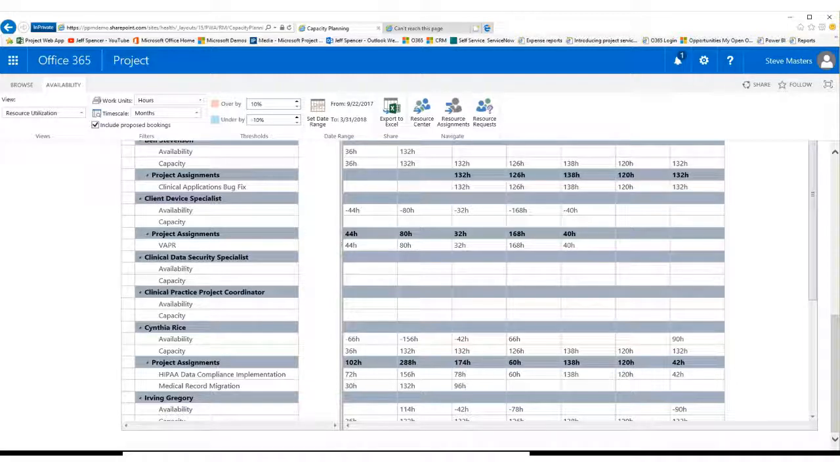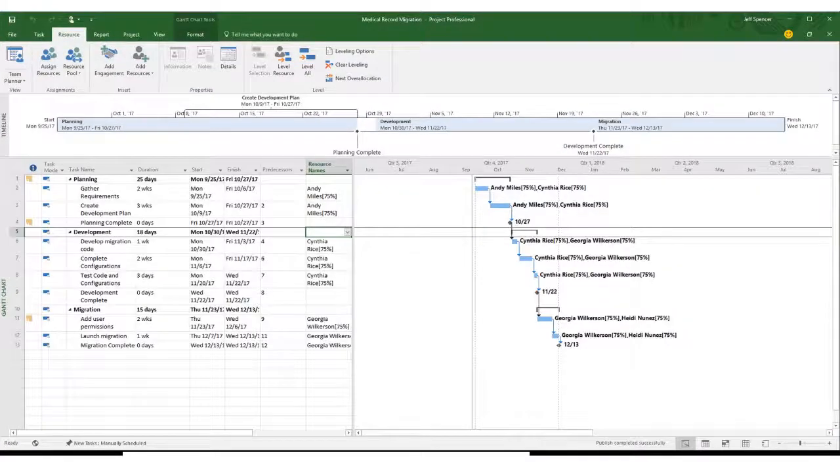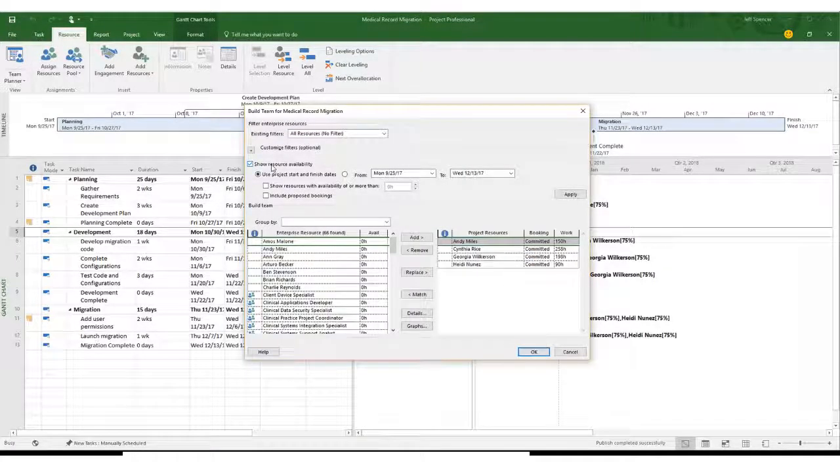So I'm going to navigate to Microsoft Project on the desktop. And now I've already got that project open. What I want to do is see, is there anybody with that skill that can do that work? So I'm going to add resources by going to select build team. I want to show resource availability from that particular time frame. It's going to know the beginning and ending of the project. I want to check these boxes.